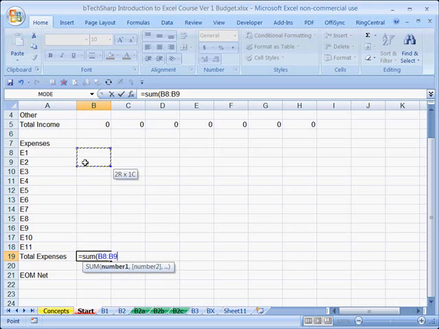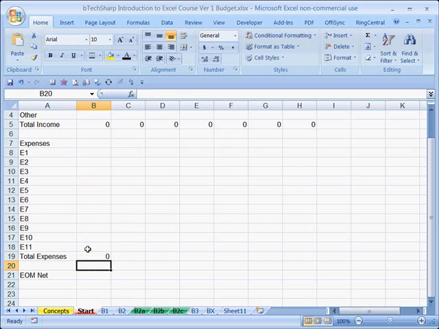I'm going to give it the argument of a range, which is the range B8 through B18. Close the parentheses. Verify that that is, in fact, what you want totaled. And it is. So we hit enter. Lastly, my end of month net is going to be the difference between the total income minus the total expenses. And we hit enter there to commit it.